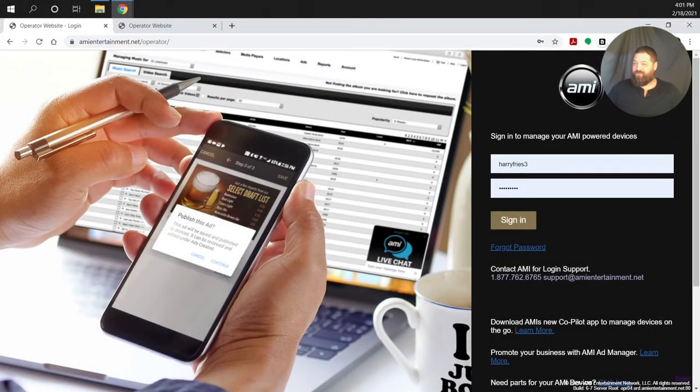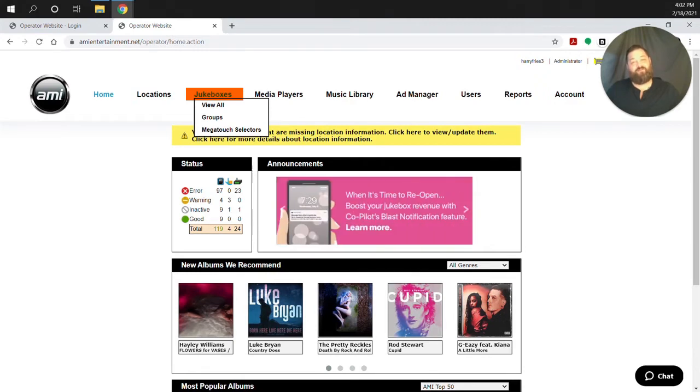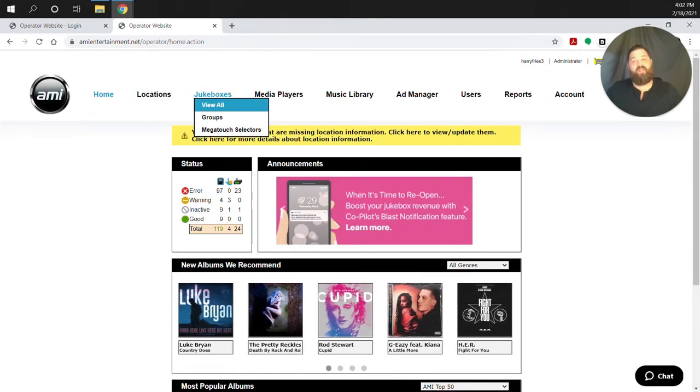I feel like we should go ahead and jump into it. Why don't you log into the operator portal using your username and password? As a reminder, that website is www.amientertainment.net. Once we're in, we're going to take our cursor, hover over the word jukeboxes, hover over view all from the drop-down menu, and click it.